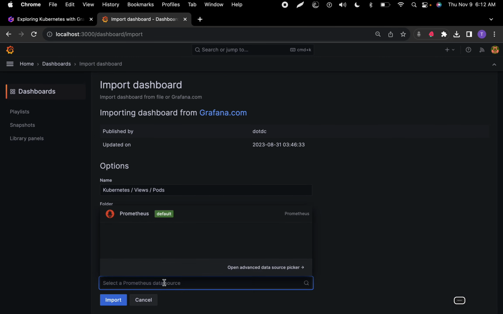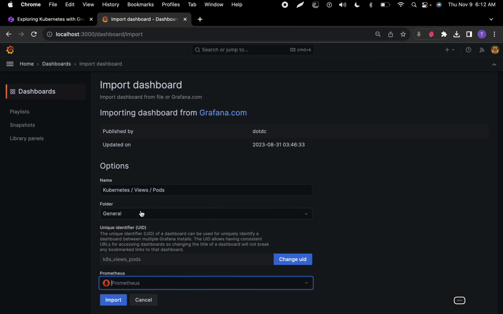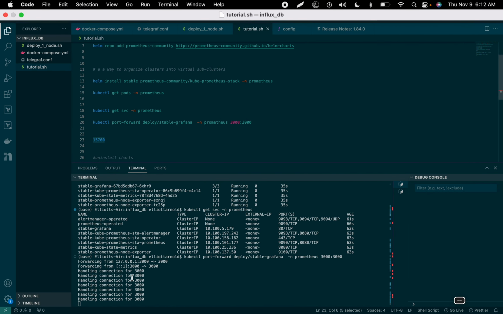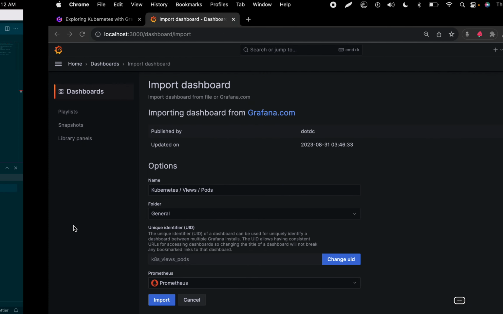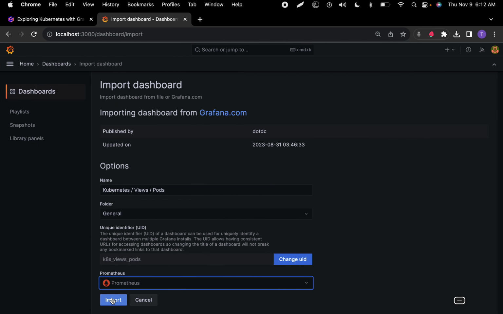It's going to ask us for a Prometheus data source. So we want to hit this Prometheus. That's the pod that's actually already running. Grafana is this one, and Prometheus is this one. These are actually up and running. So we want to use that Prometheus as a data source. We want to say import.